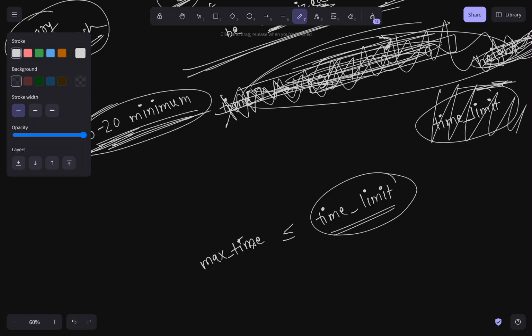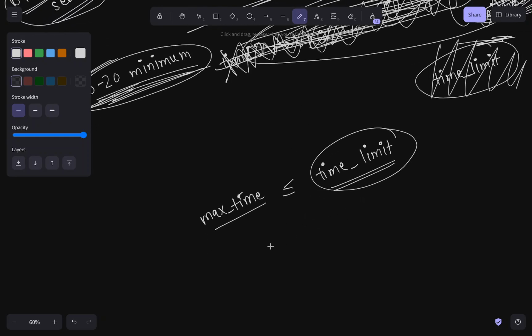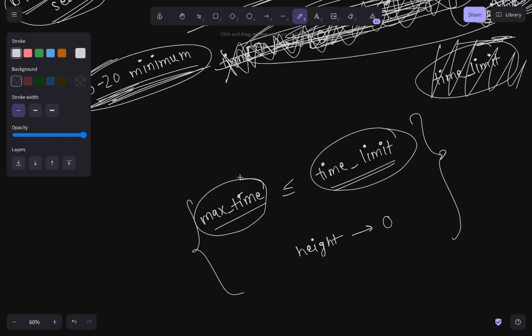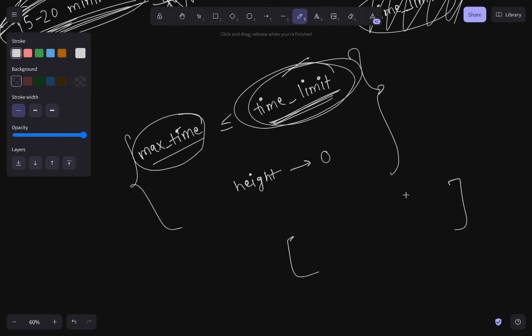Sorry, time limit. Whether this thing can happen, and at the same time, the height of the mountain can go to zero. If both of these things can happen at the same time, then you know that the time limit can be an answer. And we can just apply a binary search on this variable time limit.